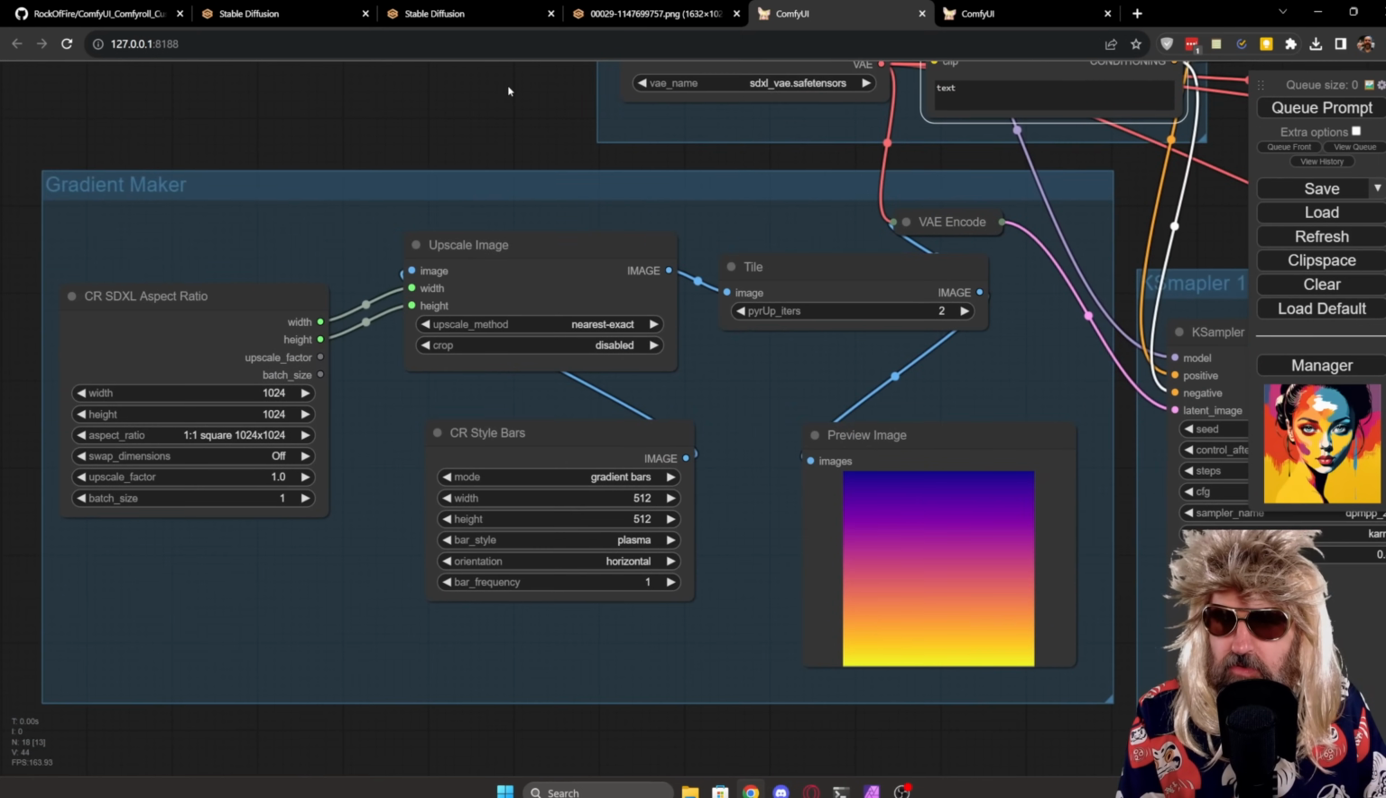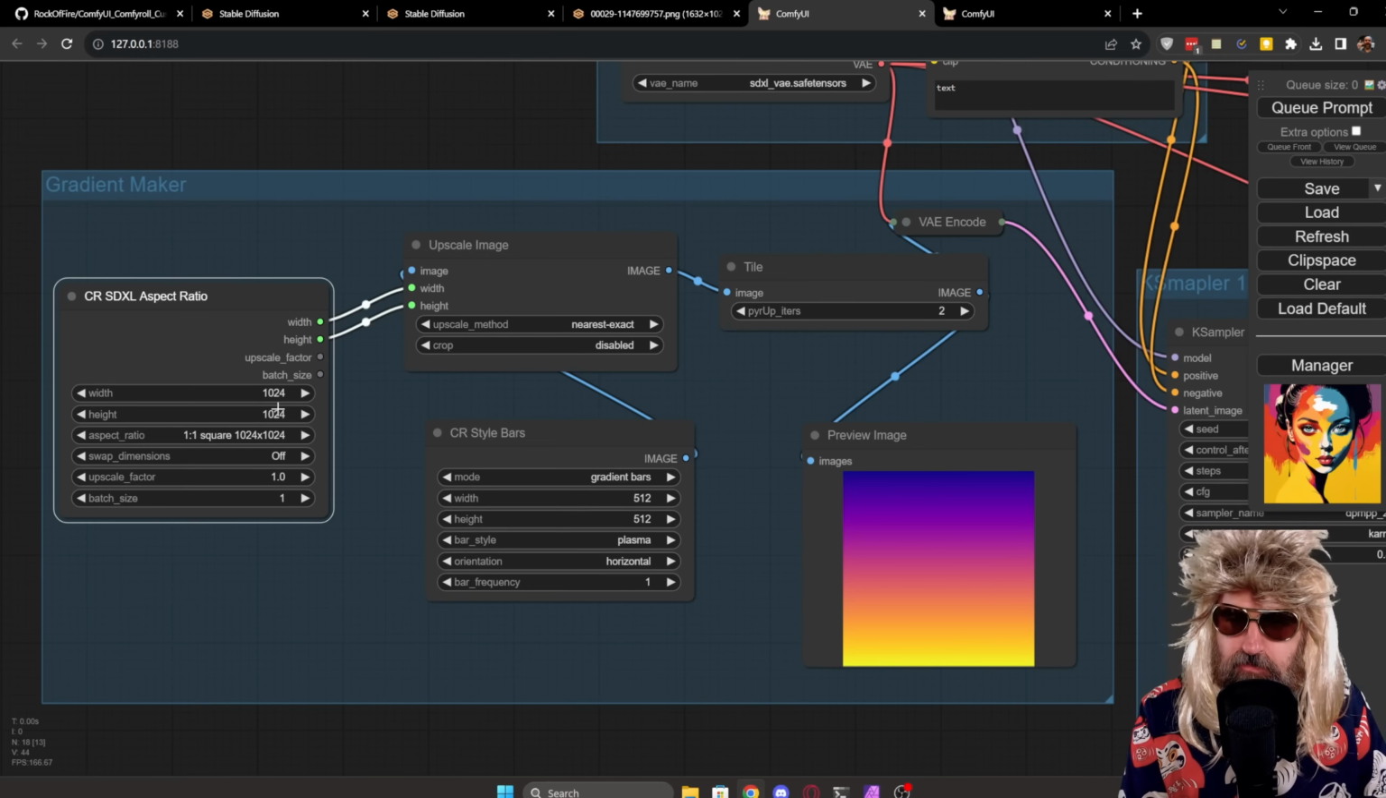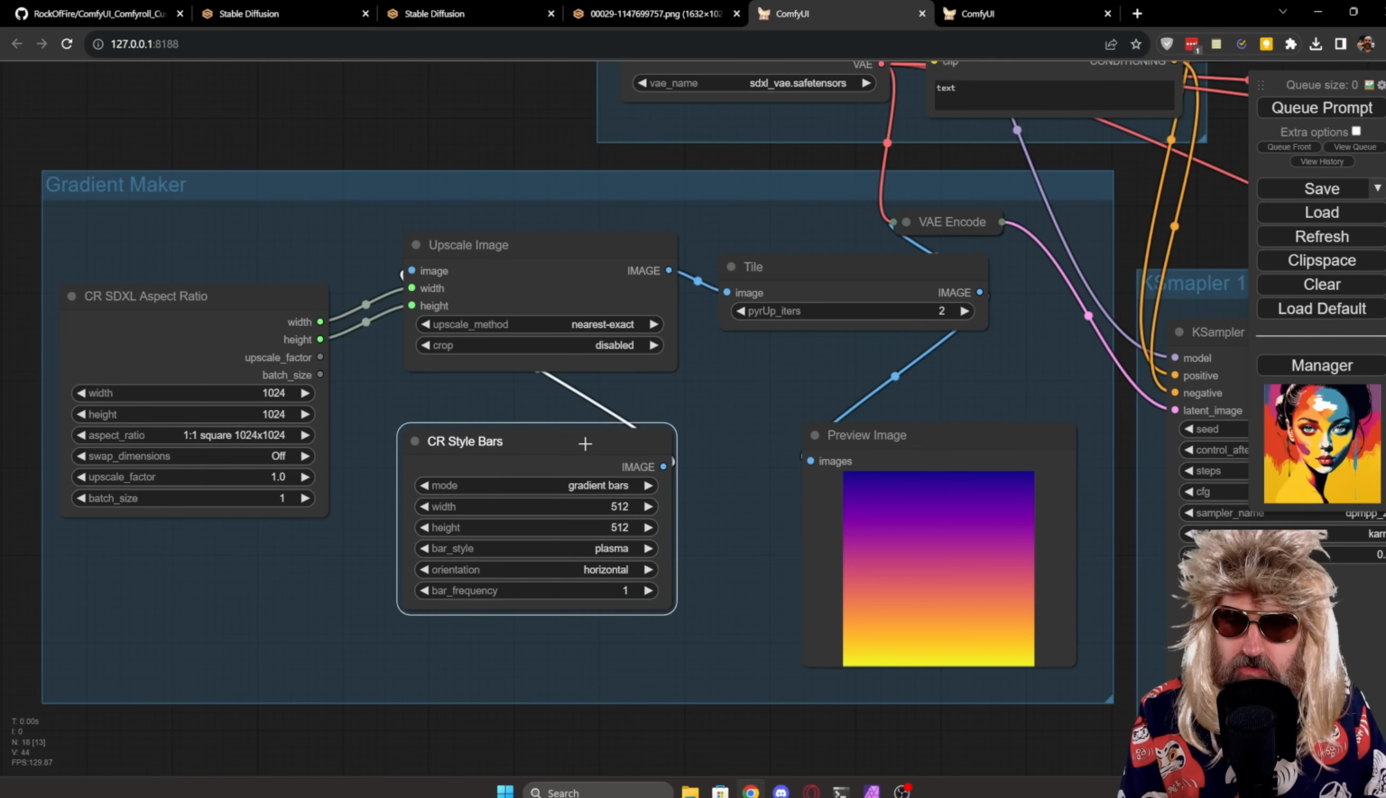Now down here in this box, what is happening is that we are creating a base image with this resolution, 1024 by 1024. And we are going to create down here our gradient. As you can see, the gradient is 512 by 512, and it has the plasma setup, which you can see over here. Very nice, going from yellow to orange to pink to violet.